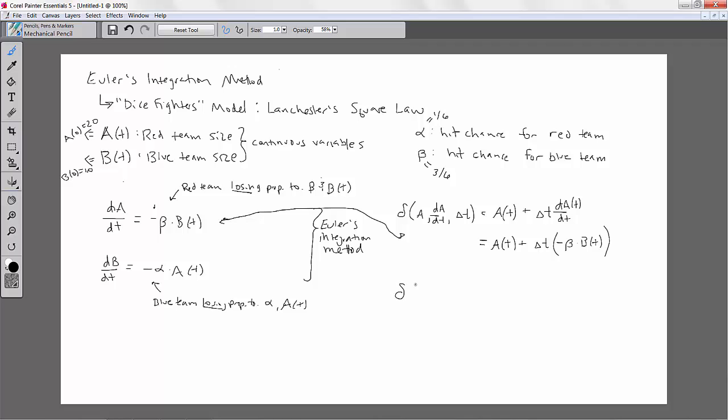And similarly, there's a state transition function for the blue team, which is the current blue team size, B of t, plus delta t times dB/dt at that particular time, which, rewriting using our knowledge of the differential equation, is B of t plus delta t times negative alpha times A of t. So using these two state transition functions, we can start to evaluate a simulation.